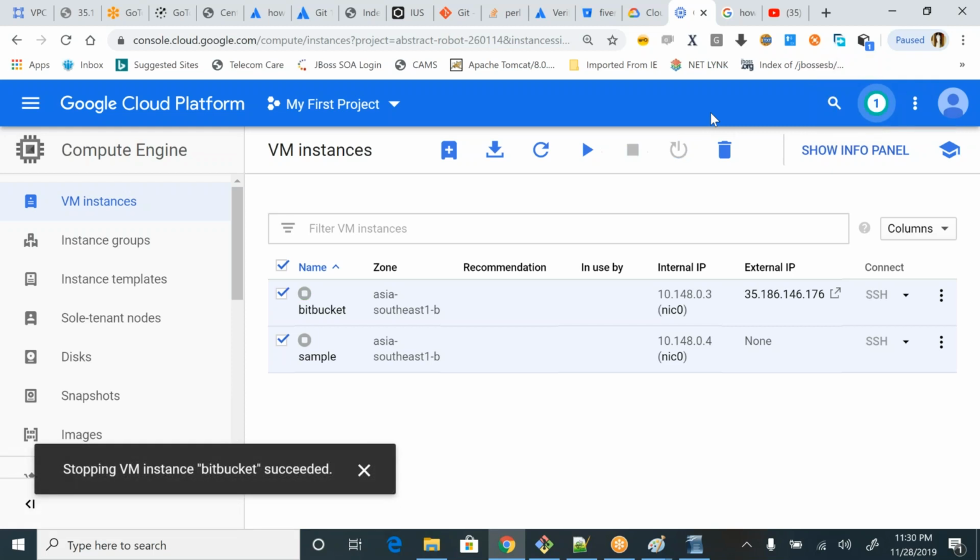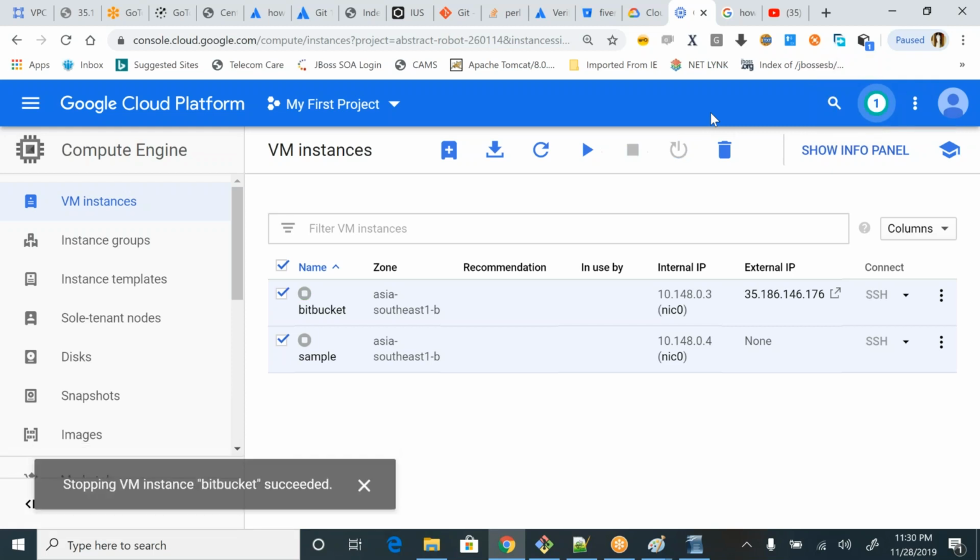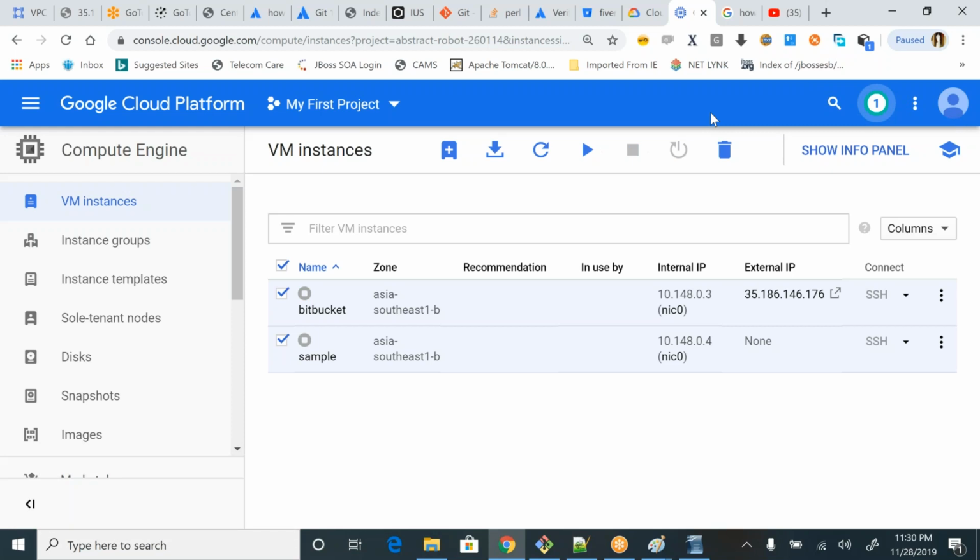In future, maybe you can change your mind from Bitbucket and go to GitLab or GitHub, whatever you want. The remote server, the remote repository, can be anything. The commands will never change.